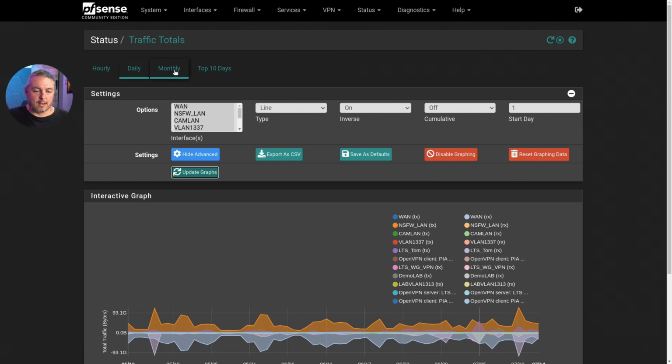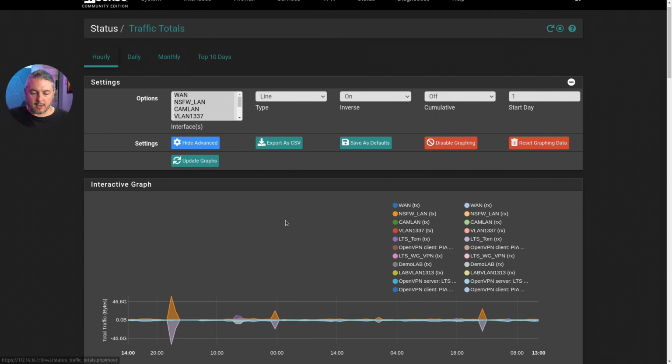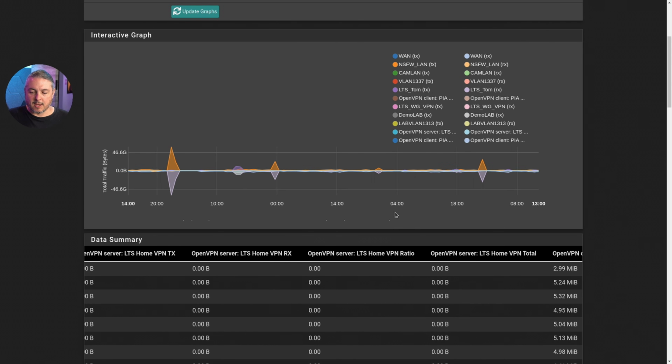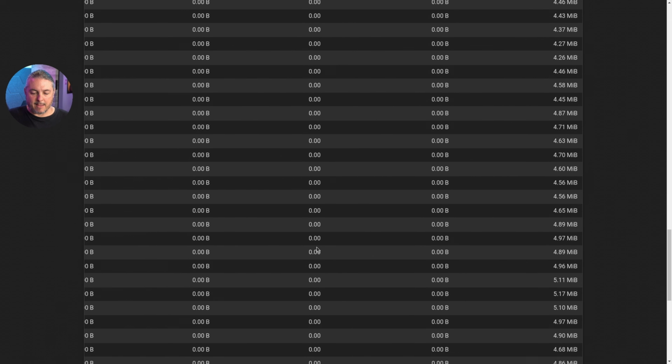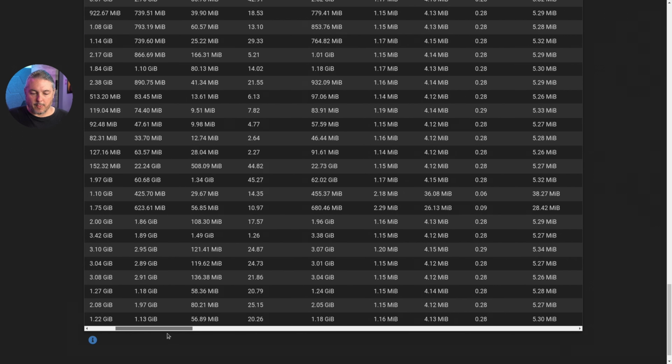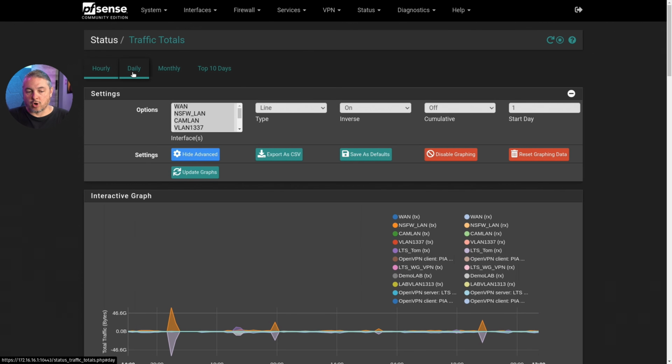This is the daily. We can go to the monthly, or we can go to the hourly and see the different traffic spikes, but it has a hard time displaying things when you have that many interfaces all the way across like that. It displays them in some of the views, but it sometimes has trouble in the others.